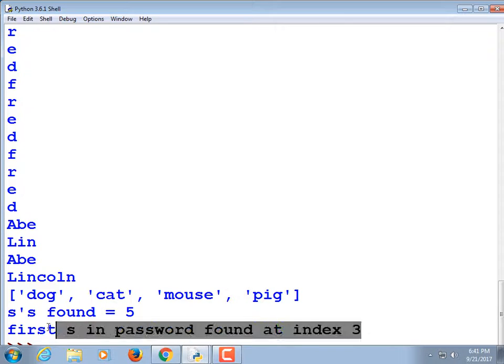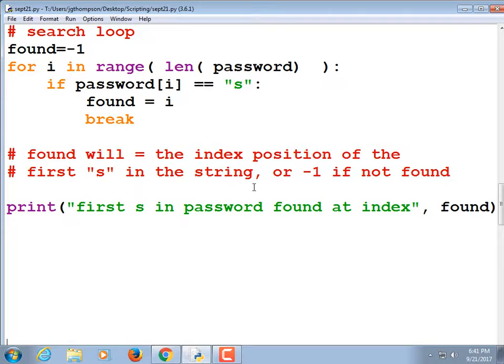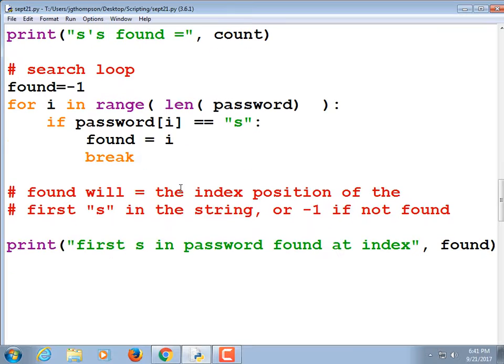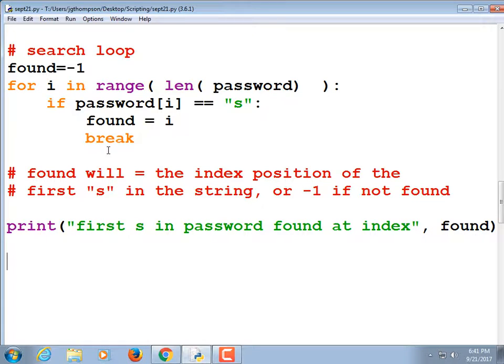And it found it at position 3. I should have printed the password out because it's hard to validate that, but if I scroll back up, I'll bring it back down. 0, 1, 2, 3. Yeah, it found the first S. If we wanted it to find the last S instead, we'd just take that break off so it'd keep going. And each time it matched the S, we'd update our variable that was keeping track of our index.